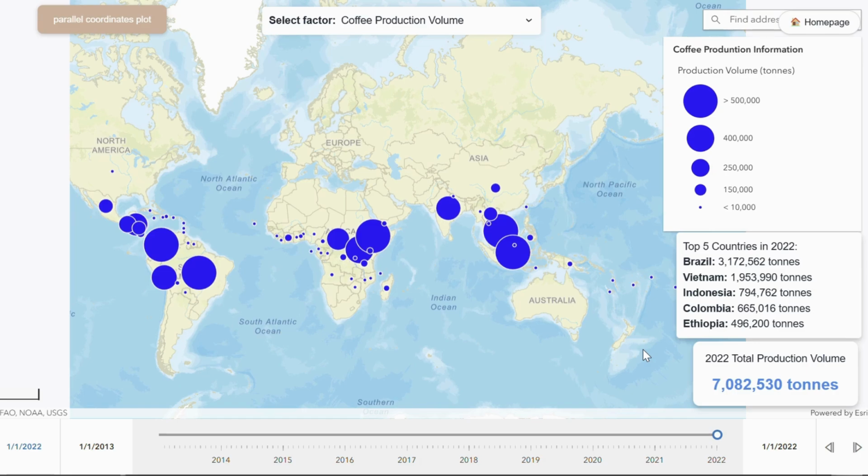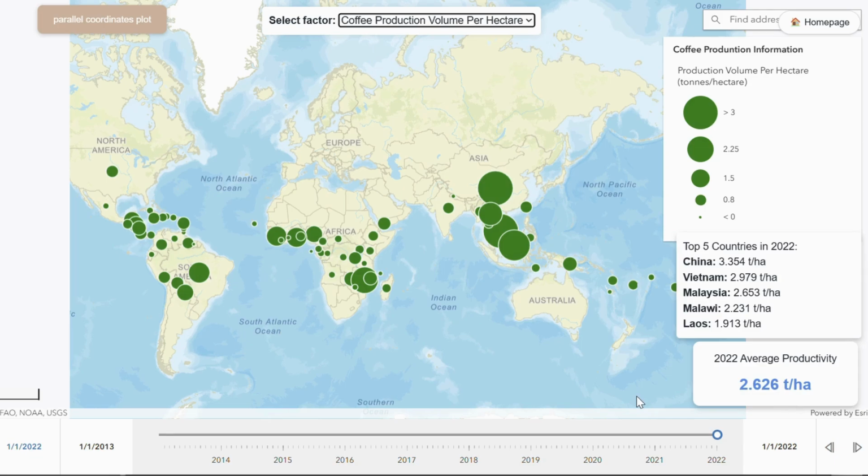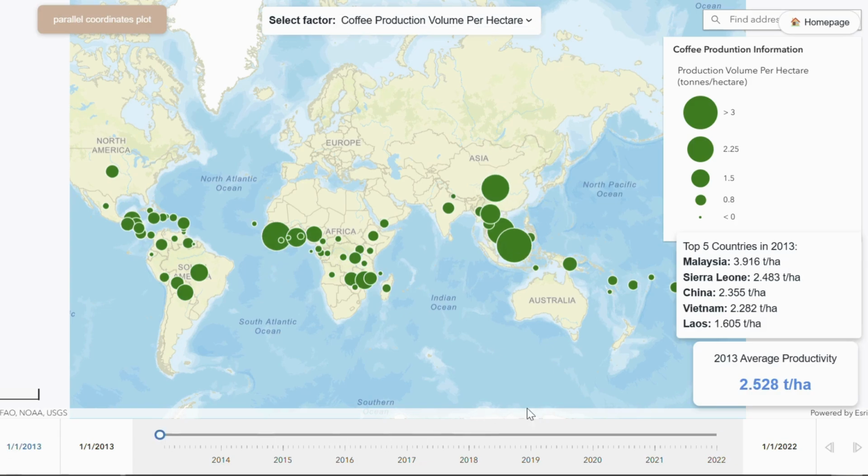In addition to total production output, this map also shows yield per hectare, which reflects land use efficiency. You can switch to this data to see how efficiently different countries use their land for coffee farming. For example, China and Malaysia have high yield efficiency, meaning they produce a lot of coffee from a smaller area of land.